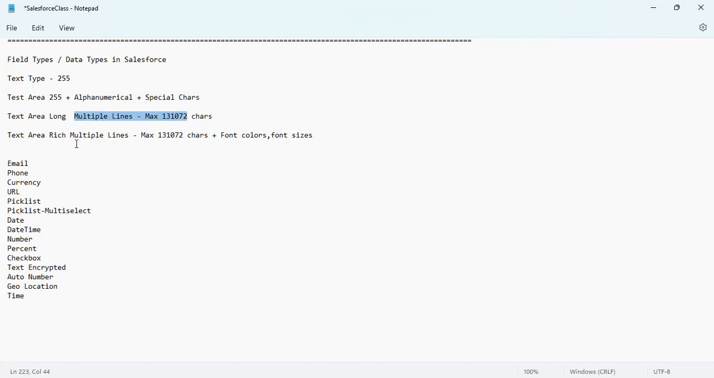And text area rich is multiple lines with this maximum number of characters, and we can also change the font colors, font sizes. We can keep some headings. We can write a paragraph. So something like that. So that is text area rich. Okay, so this is about text data types.